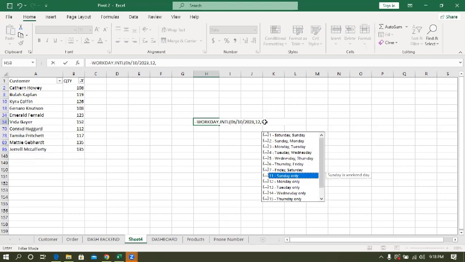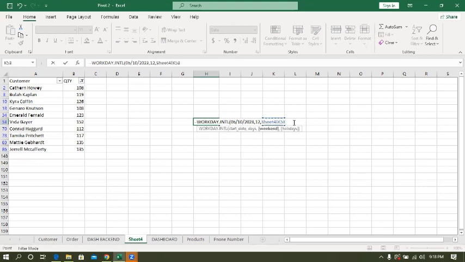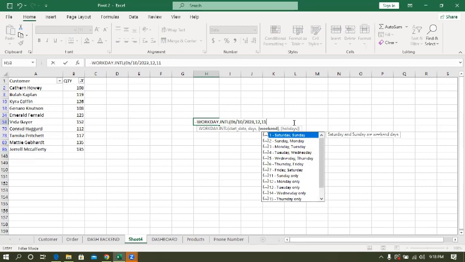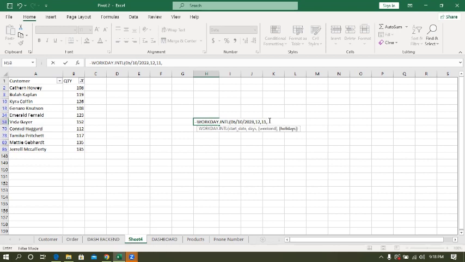So I'll just go back to where I have this thing, and I'll put 11 there. 11 now will represent Sunday only. So that means my weekend is Sunday only. And I'll close, then I'll press enter.